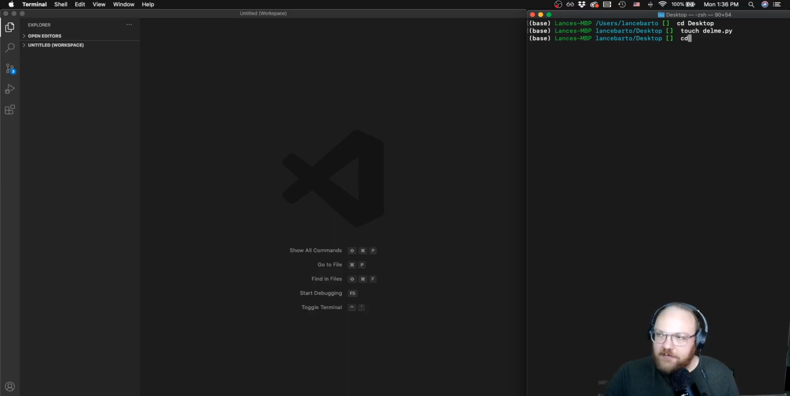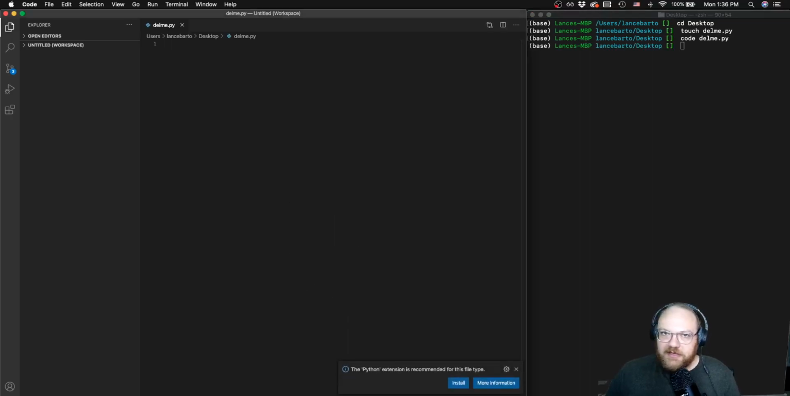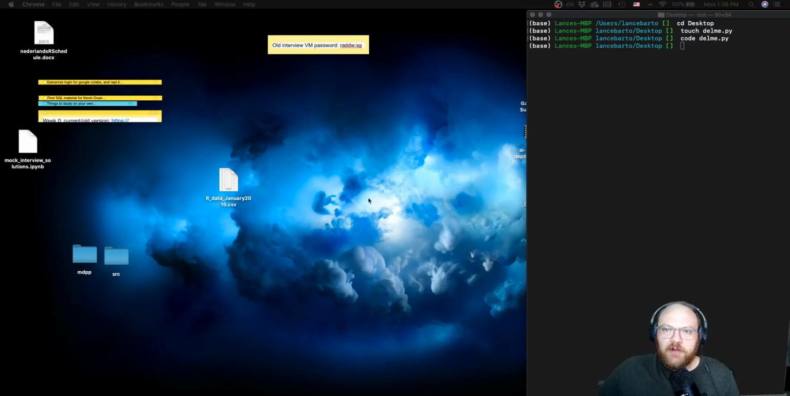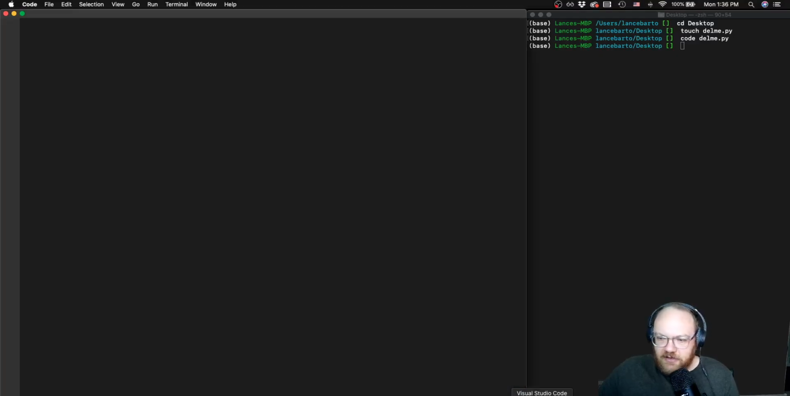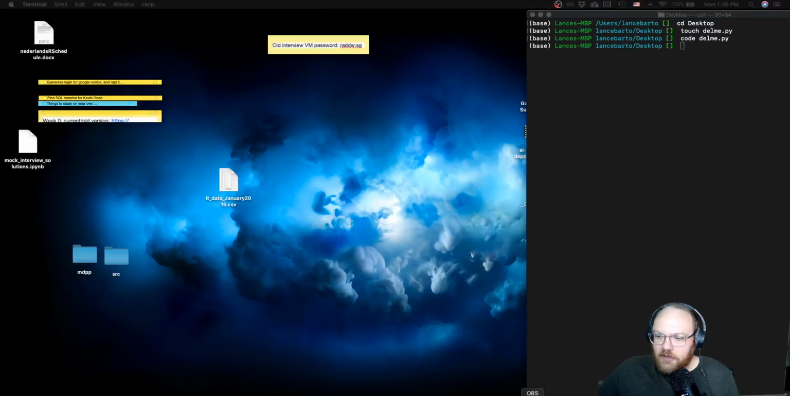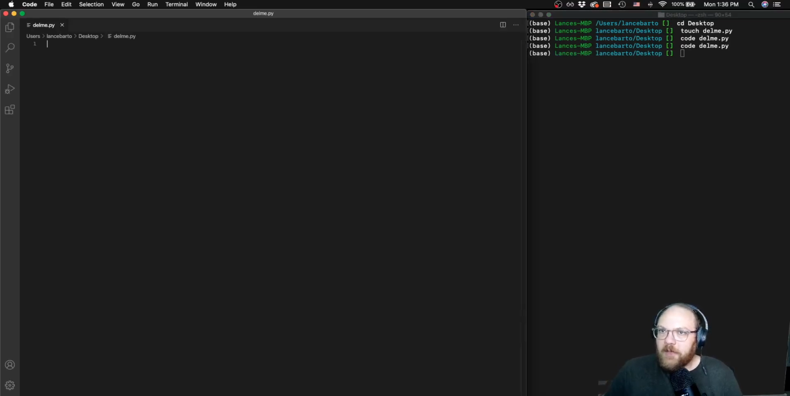What that gives me the ability to do is actually open this file, delme.py, in VS Code. So even if I was in a place where I don't want to save that file, I'm going to go ahead and quit all the way out. VS Code is not running whatsoever on my computer. But if I run code delme.py, it will actually start VS Code and open the file that I've created.